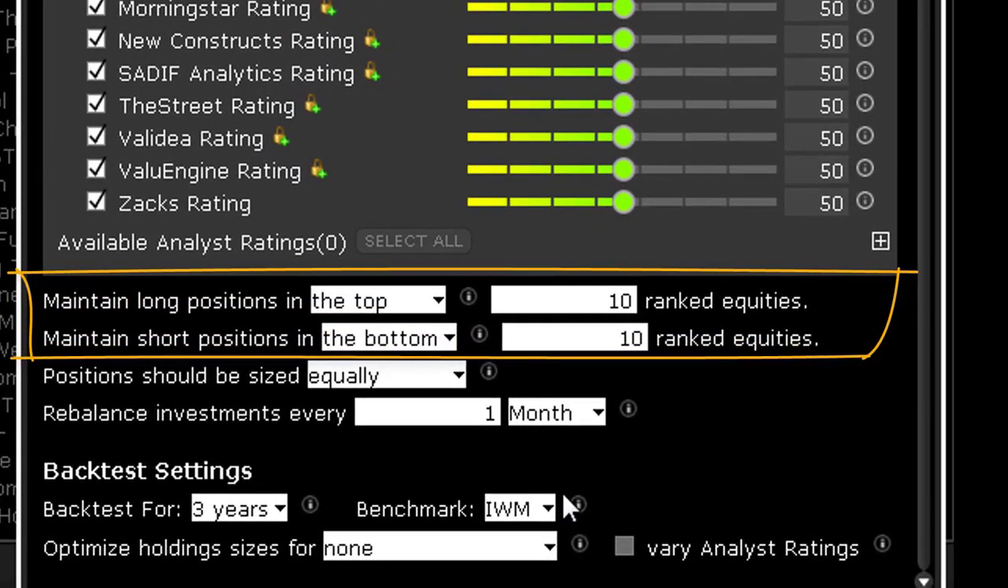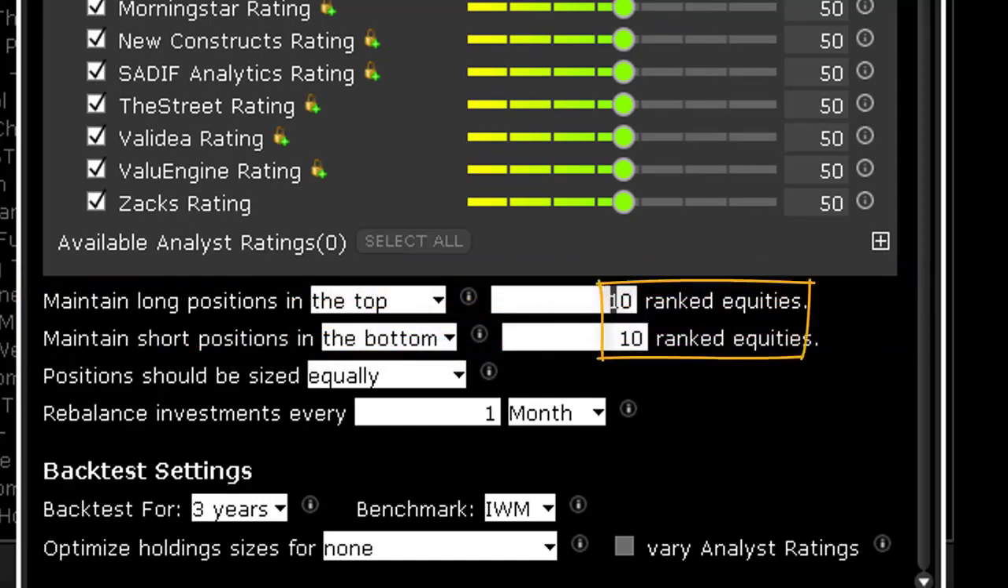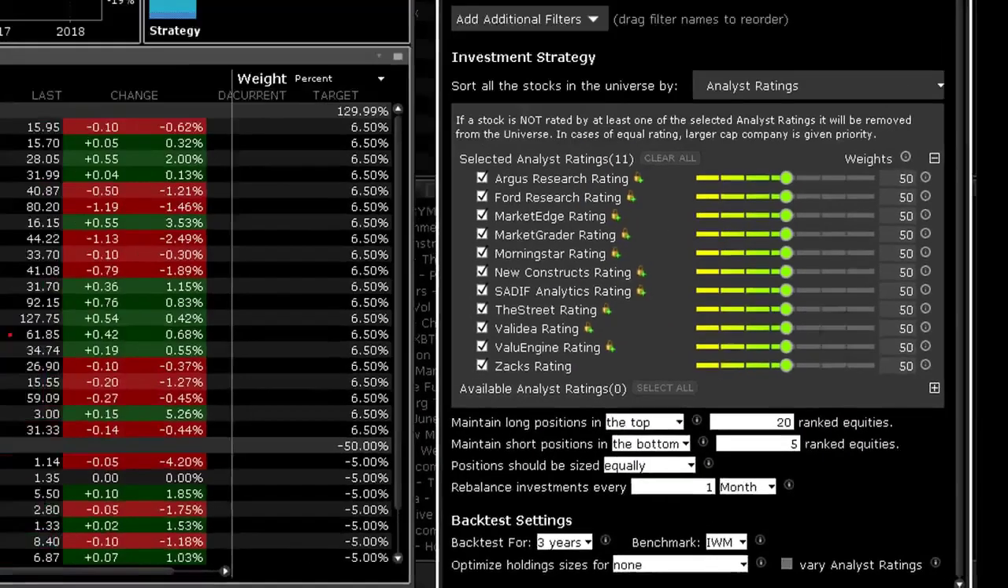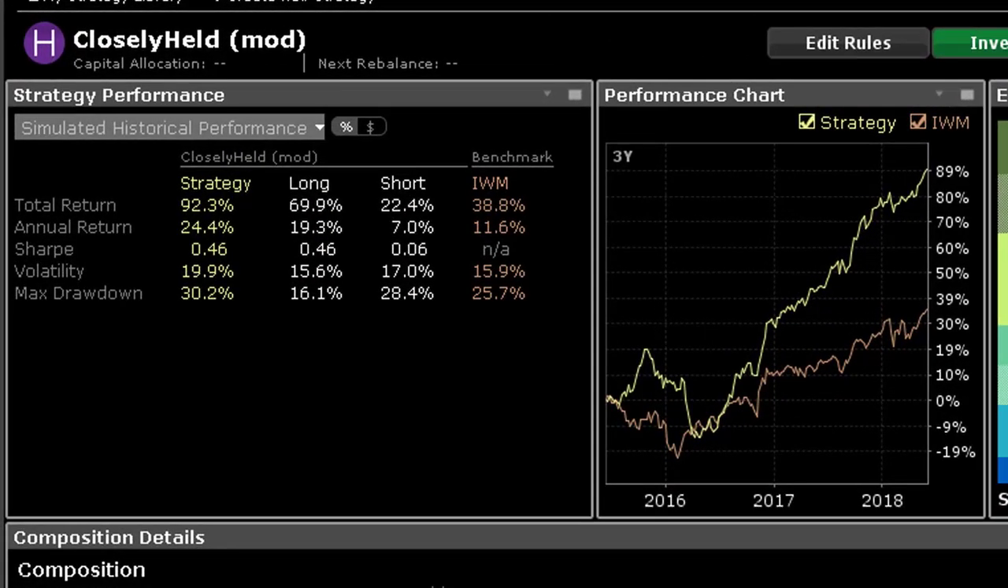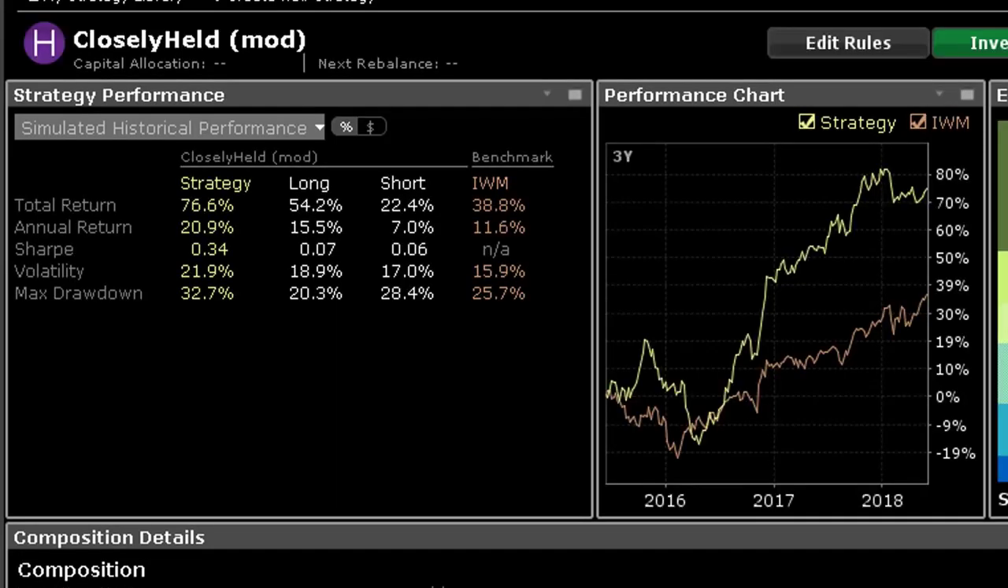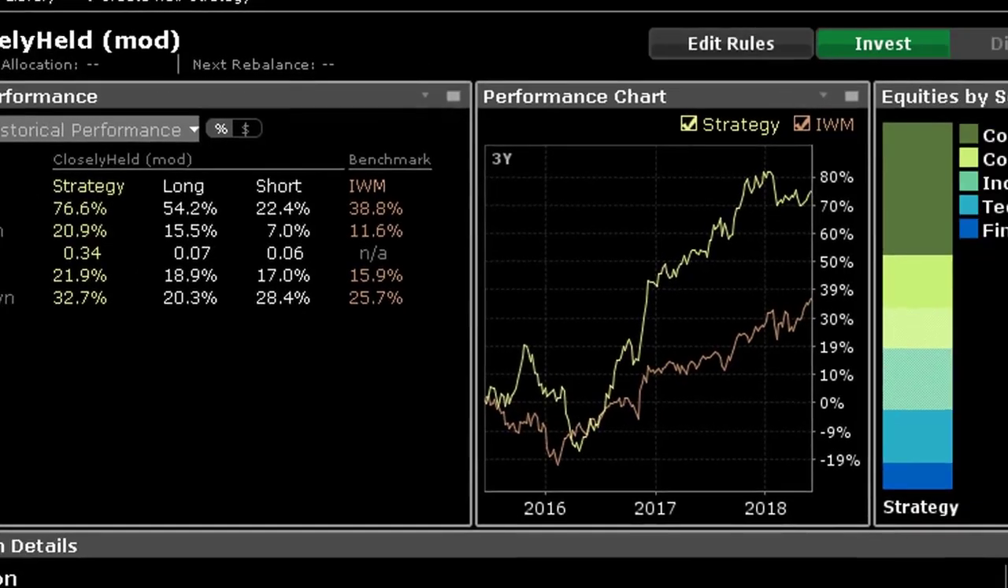Just above, you can change the default number of holdings for both long and short positions. For example, let's see what the performance of 20 long stocks and 5 short stocks is over 3 years. The returns may be higher, but the maximum drawdown was also higher. That means that open losses were deeper when adding more longs and reducing the number of shorts. It's important to look at all of the data and not just the return.